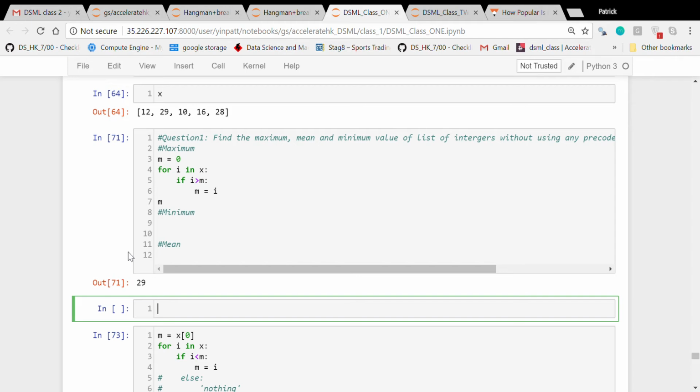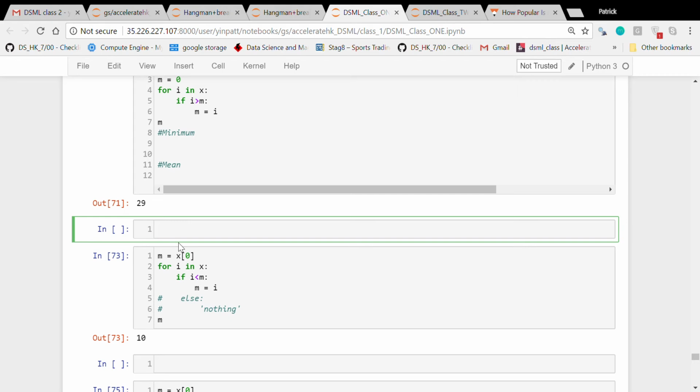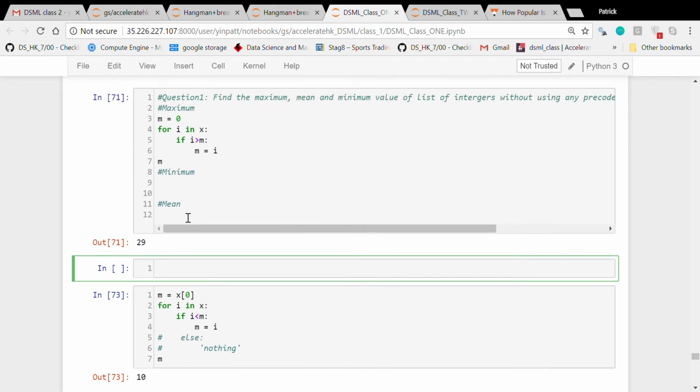Last time I did the maximum. How should we do the minimum? How can we use a loop or if statements to find the minimum of a given list? Any clue? Any idea? Okay, no functions are allowed to solve these questions.